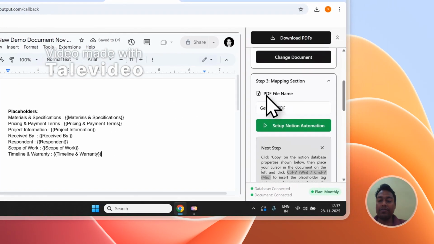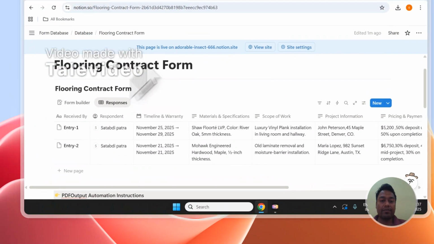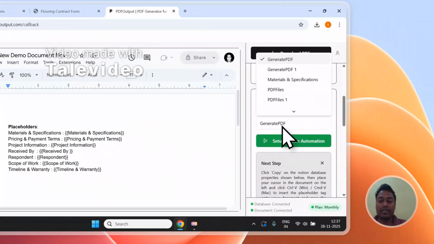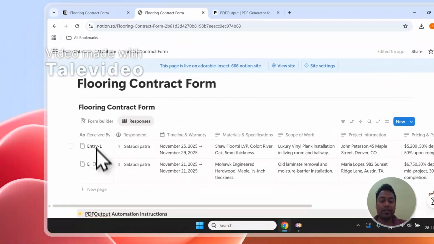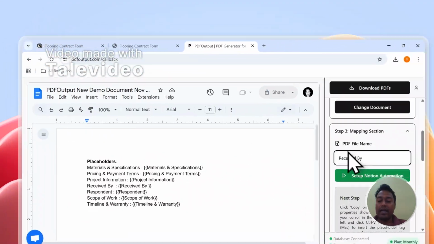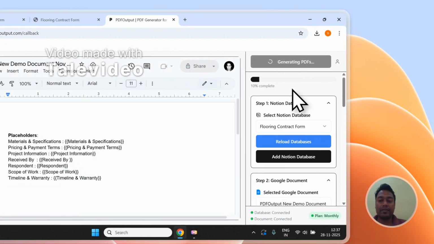What we can define is how we want to create the PDF file by the naming convention. So I want to create the PDF file by the received by field that we have over here. So I will simply select received by from this drop down, and all my PDF files will be named as per this particular field. Okay. And besides this, if I click on download PDF, it will automatically start generating the PDF.